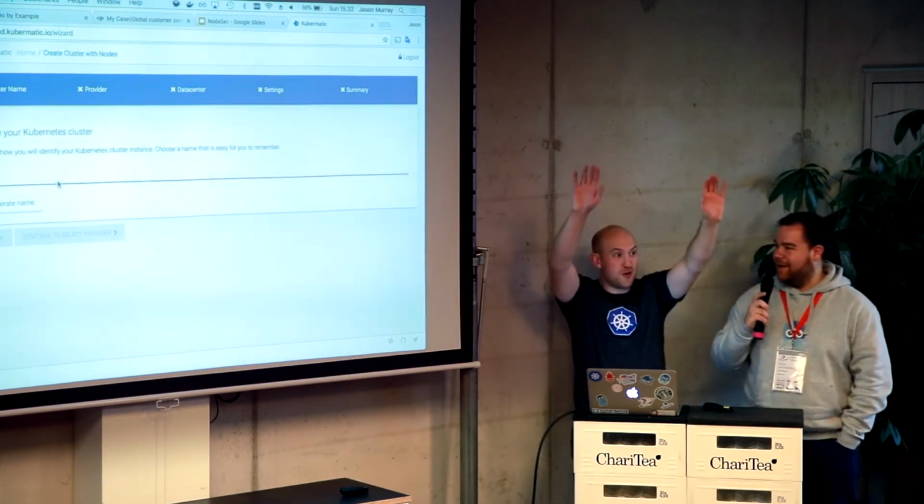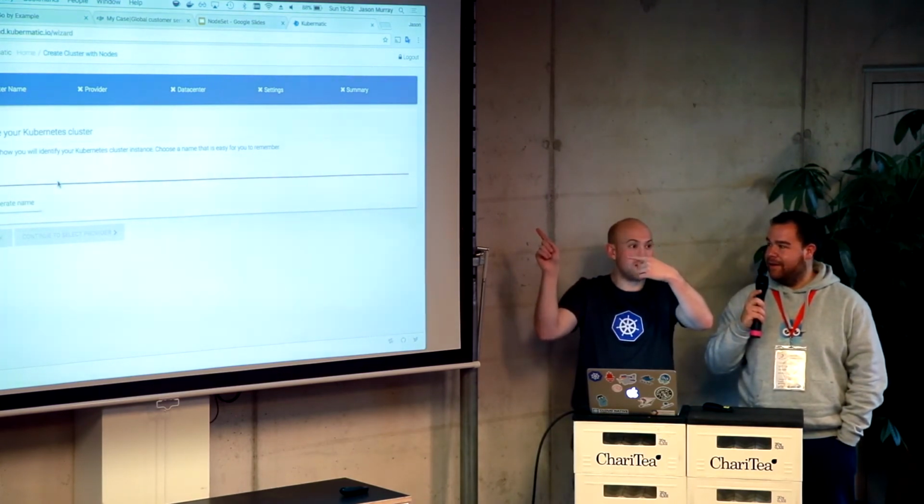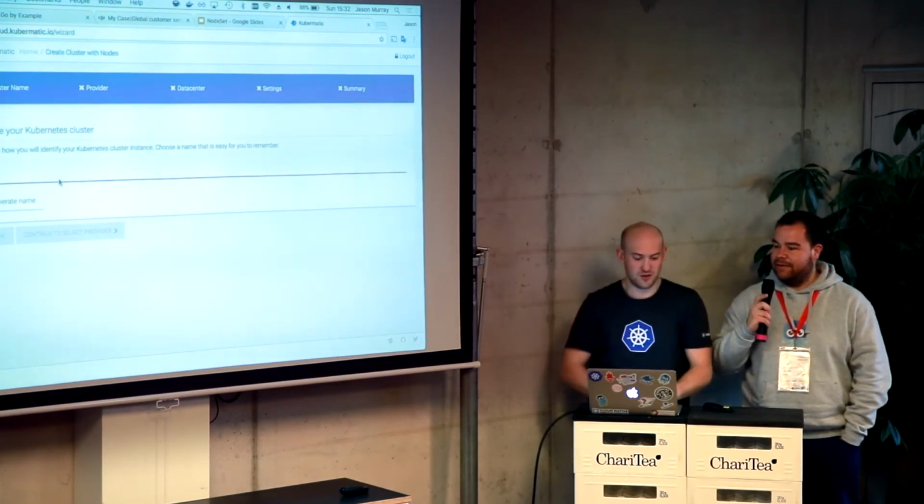So I'll show you guys how to stand up. This is the easiest way to stand up a Kubernetes cluster on pretty much every cloud provider right now.